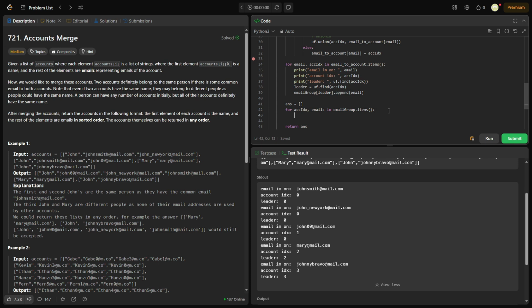So we're going to say name is going to be accounts, the proper account index that we're pointing on, and the 0th index, right? That's how we get the name. Because remember, for any given email, we have the proper account index now of where it should be, right? For example, this John here is actually not pointing at index 1, but index 0. So we're going to point at index 0. We're going to go to this account, and we're going to get the 0th index, which is what? The name, right? The first element.